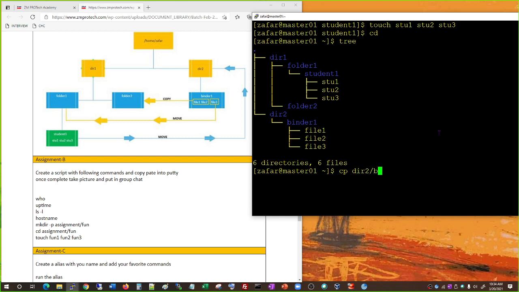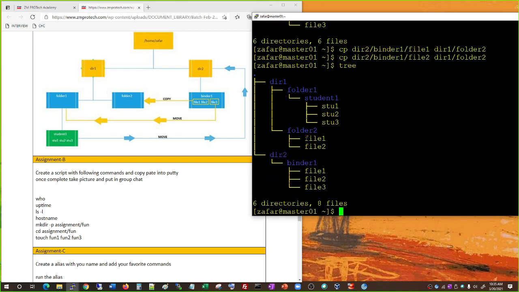dir2 binder 1 and I'm going to do file 1 and then I'm going to give the destination. Where is the destination? dir1 folder 2. dir1 / folder 2. Okay, I hit enter and I roll back and then bring 2 here and then if I do tree, folder 2 should have 2 files in there, which is true.